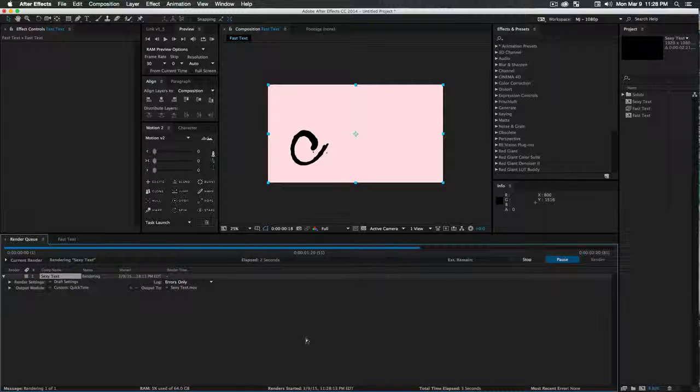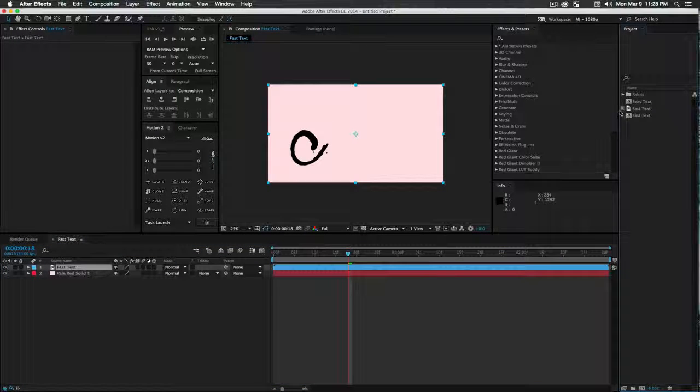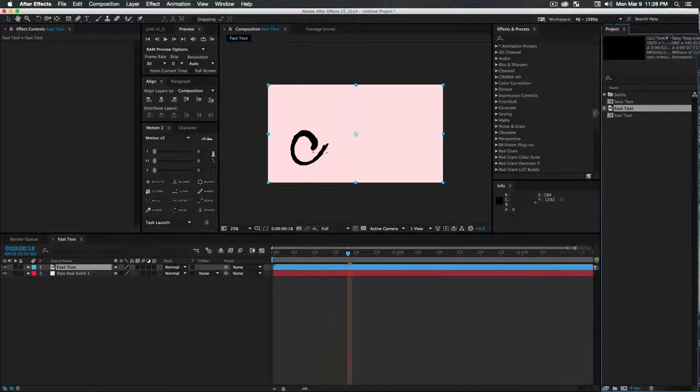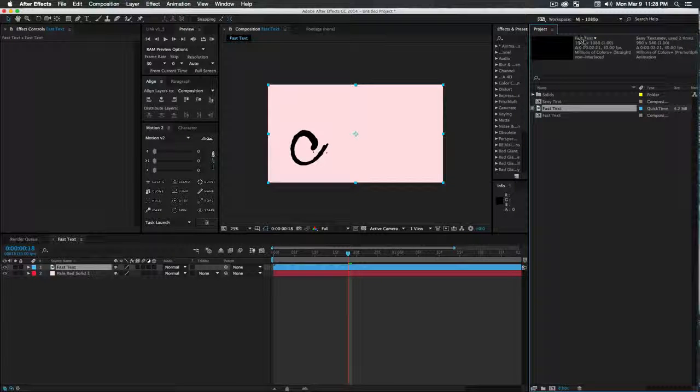So once it's rendered, it's going to be all set up as like a custom little setting for you, and it's going to auto link for you over here. You're going to notice that in your project manager you now have a little square next to this thing that was like auto imported for you. So if I pull over my project, you're going to see we have two things. We have our fast text, which is our original file, 1920 by 1080. It's got millions of colors, blah blah blah.